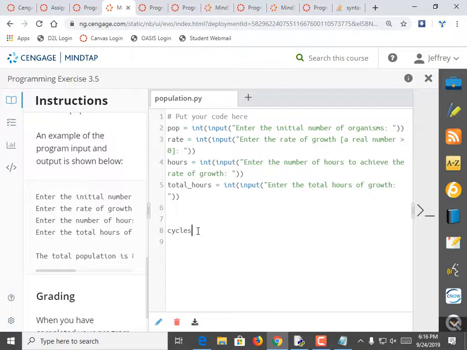Cycles equals total_hours divided by hours. But that needs to be turned into an integer for this to work. So cycles equals int(cycles). And why do I have to turn it into an integer? Because I want to use a for range statement, and range doesn't work on floats. It only works on ints.